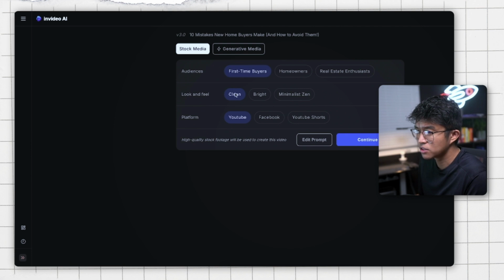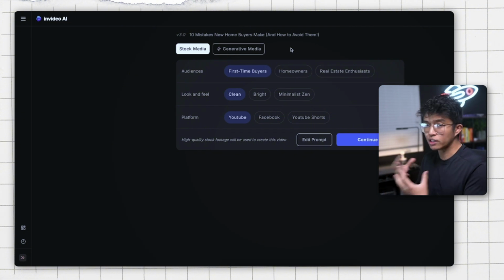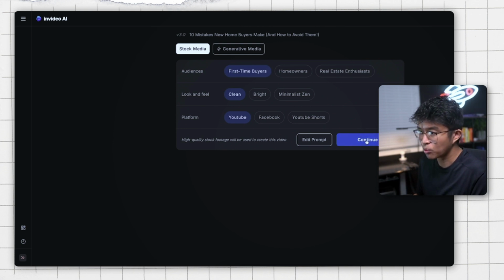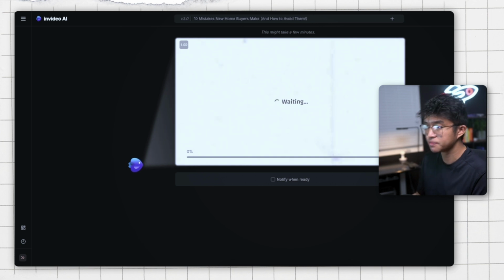We're gonna do first-time buyers. And as far as the look and feel, we'll do clean, and then the platform that we're gonna choose is YouTube. So notice how here there's stock media and then there's also generative media. Generative media, we're gonna save that for later on in the video where we actually create visuals using AI without using any stock footage. But here we're just gonna click on continue.